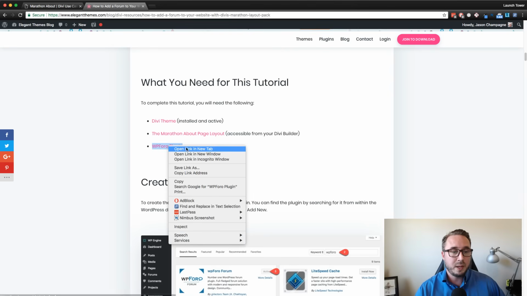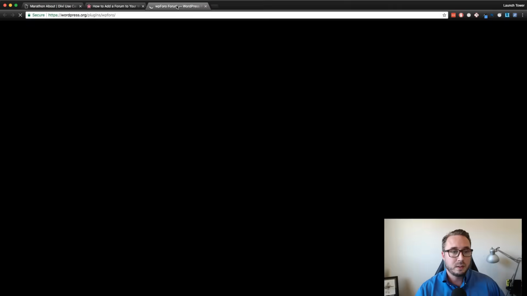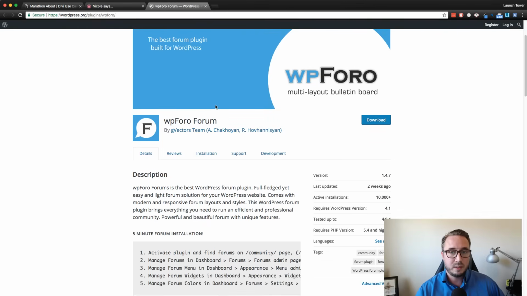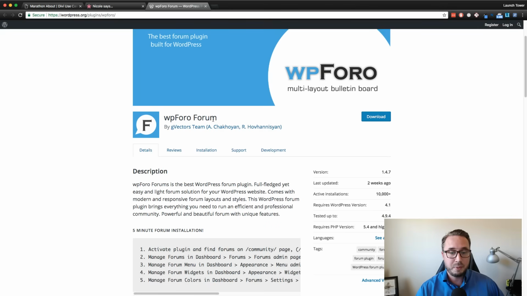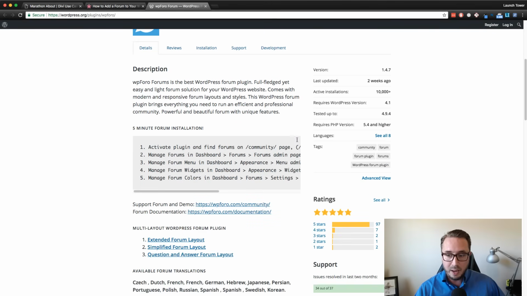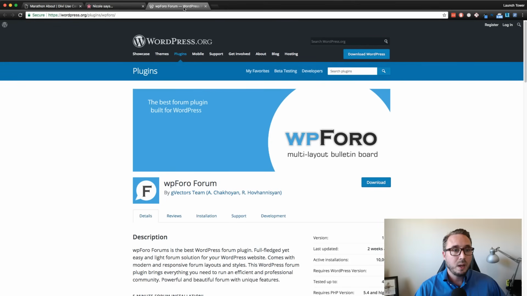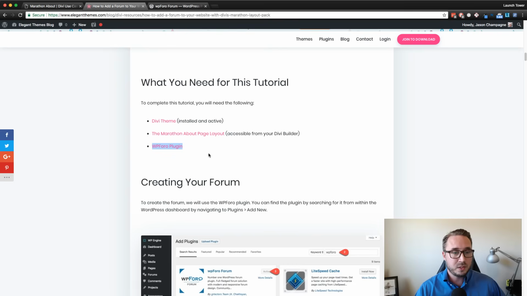The WPForo plugin, I'll just go ahead and show you the link to that. And this is it. You can access it actually through your WordPress dashboard. It is a free plugin, and it is useful for adding multiple forums and extended versions, and it's a really powerful plugin, and it seems to be pretty secure and all those wonderful things that we would need in a forum plugin. And I'm excited to show you how to use this one.